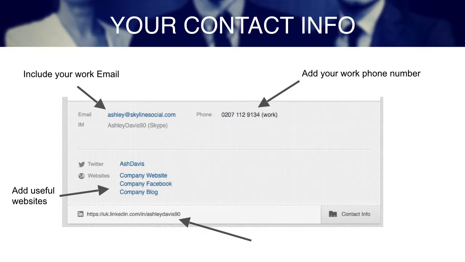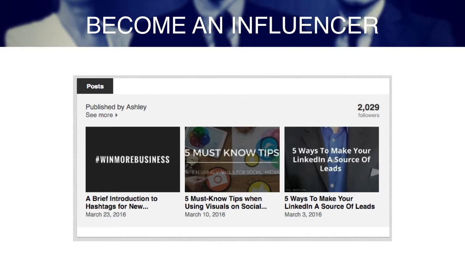The next thing that you need to do is you need to make sure that you have posts on your LinkedIn profile. So again, if you scroll down a bit more, if you don't see this, it's because you probably haven't got any posts at the moment. But if you do have posts on your LinkedIn profile, this is what can help you become an influencer in your industry. So we're going to show you how you can do that and how you can fill that out later on in the presentation. But for now, just keep that in mind that this is also another really important part of having a fully optimized LinkedIn profile.